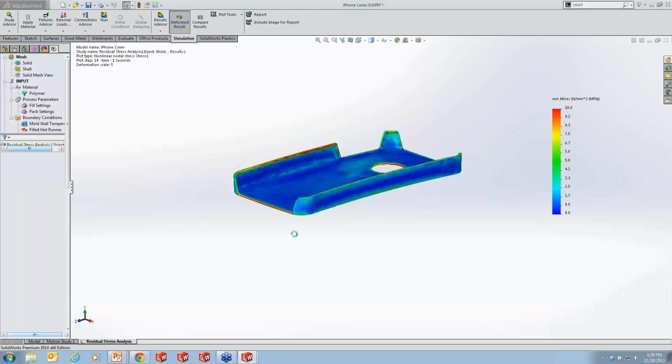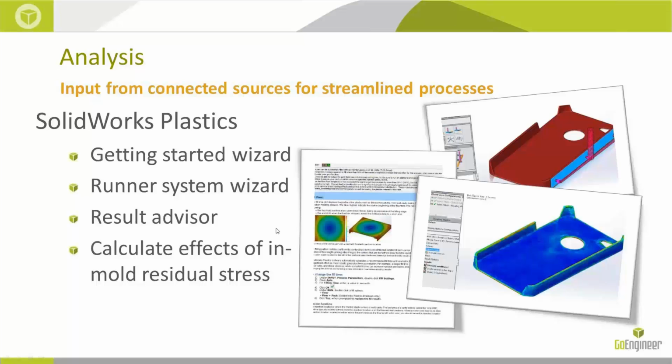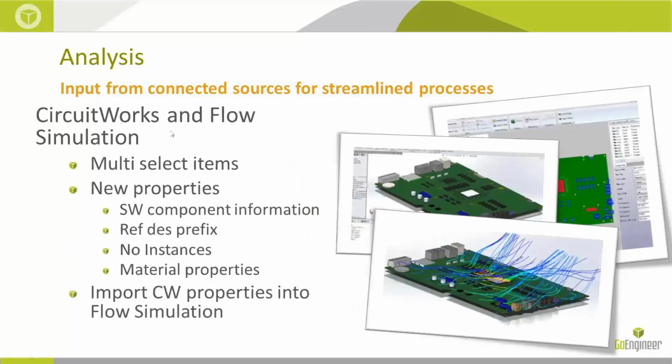One last thing that I want to show you is CircuitWorks and Flow, some of the new enhancements to those tools, and then we'll be done. I'll open the floor to some questions if you want to add them into the chat window or the questions screen. I'll read through those and answer any questions that I can at the end.